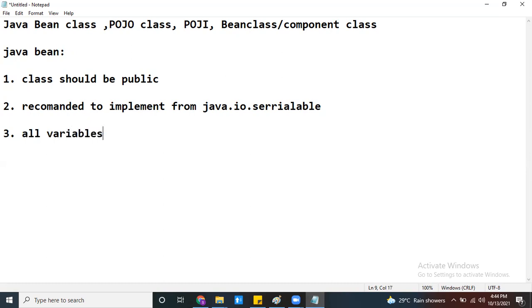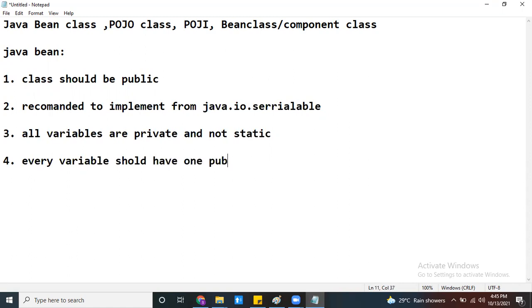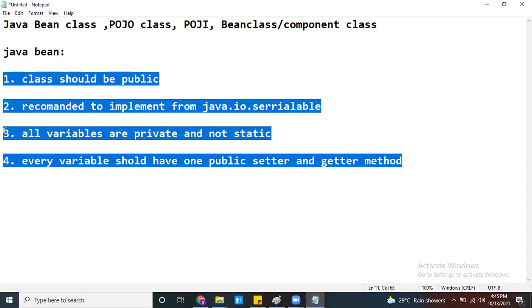All variables are private and non-static. The next one: every bean property, these variables we can say are properties. Every variable should have one public setter method and one public getter method. If any class follows these standards, that class we can say is a Java bean class.